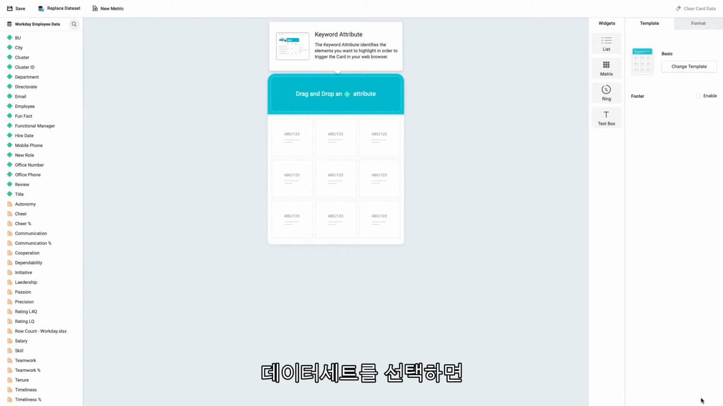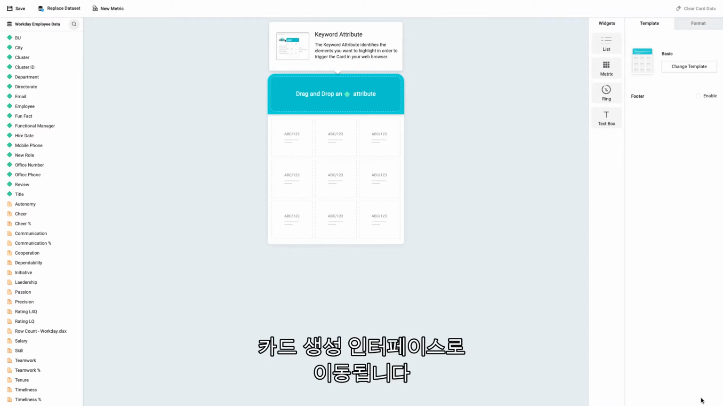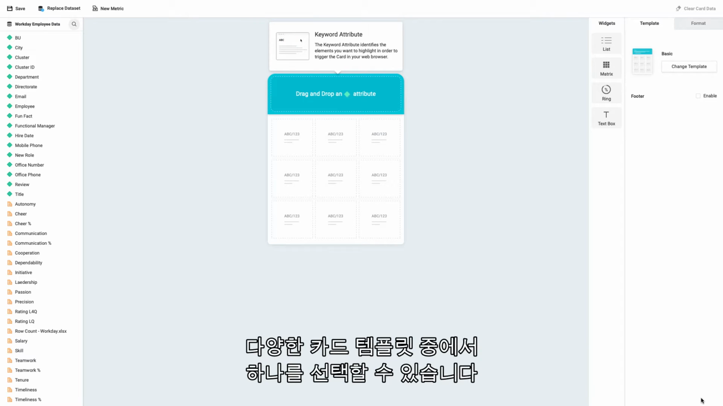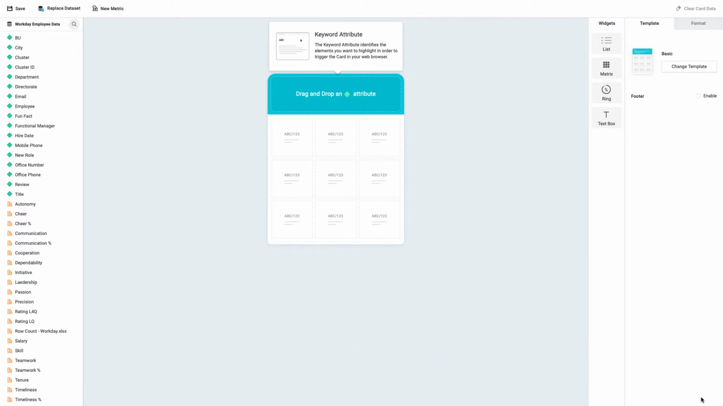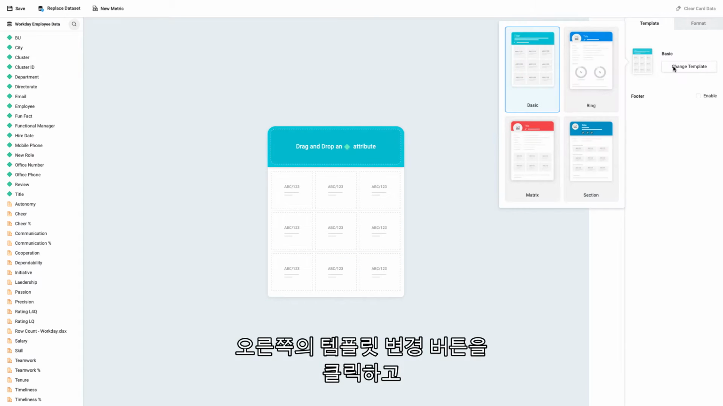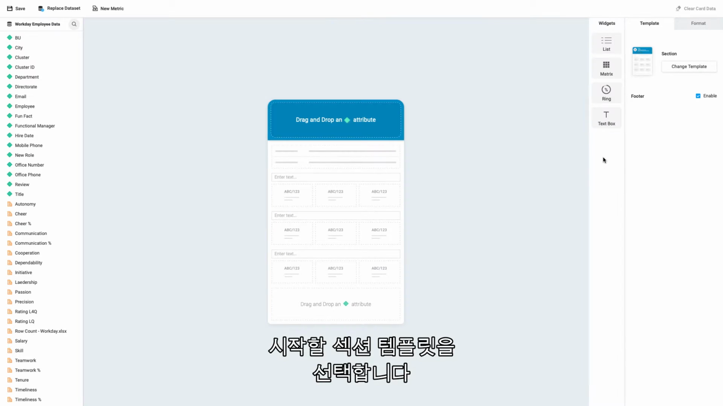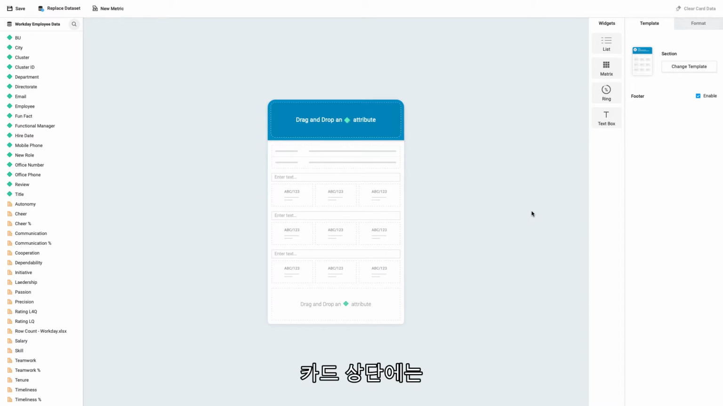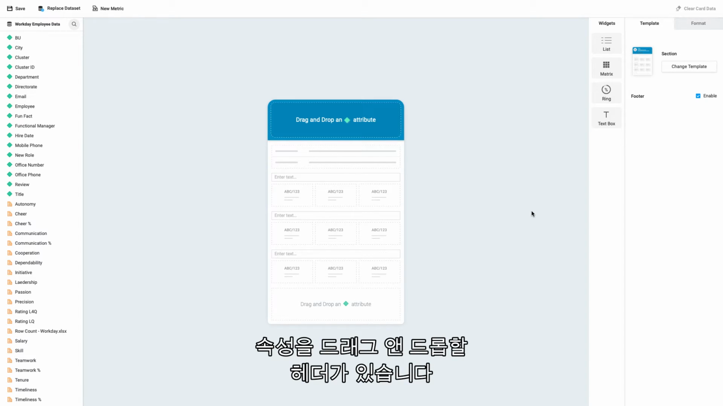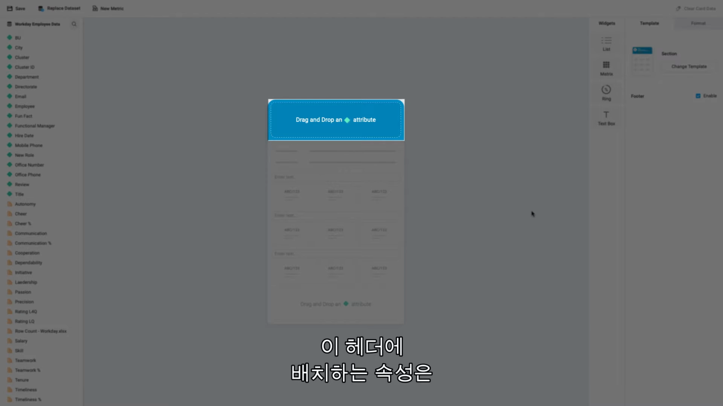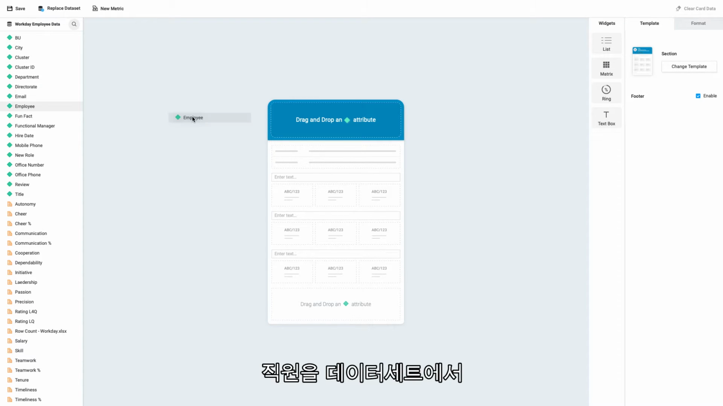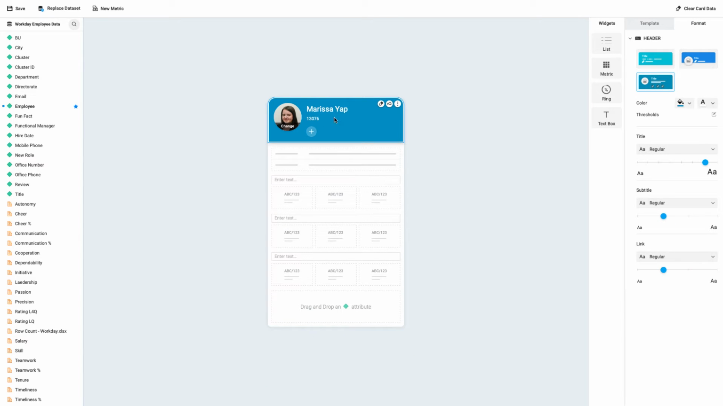Now that we've selected our dataset, we're taken to the card creation interface. When beginning to build your card, you have the option to choose from several pre-selected card templates. Let's click on the Change Template button on the right and select the section template to get started. On top of the card, you can see the drag and drop an attribute header. The attribute that you place in this header is the one whose keywords will be used to trigger the card to appear in your various applications. Let's add employee to the header by dragging and dropping it from the dataset.